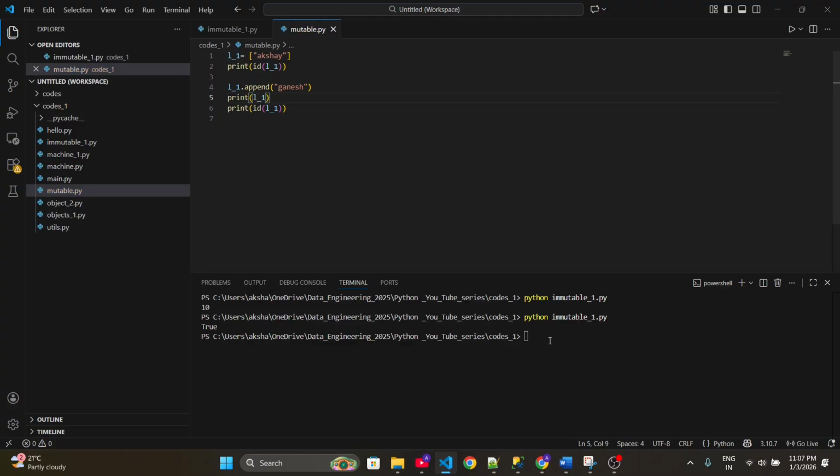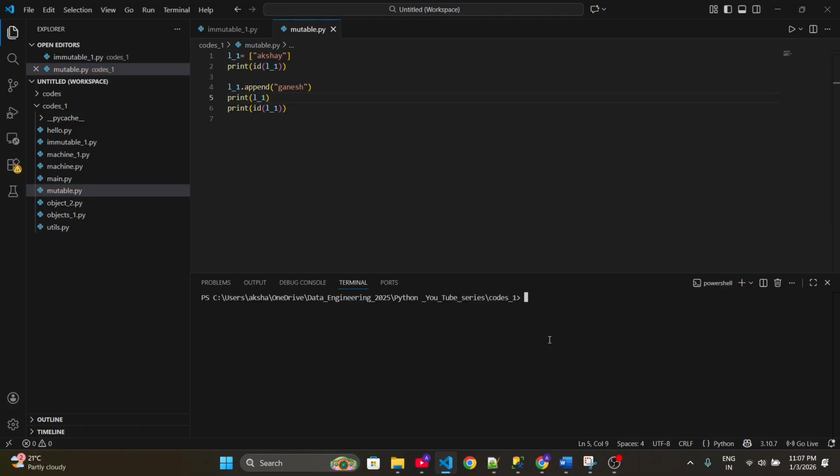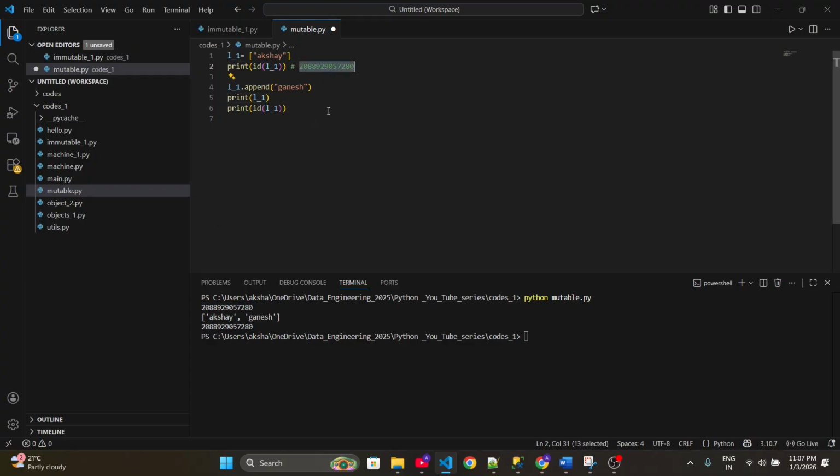Let me save this and run this. See, initially your L1 list was stored at this memory location. Later we appended one more element to that list. This has not created a new list, it has added that element into the existing list only. If you see, the ID of L1 remains the same after appending new elements as well. So the initial object which was created has been modified. That's why lists are mutable.